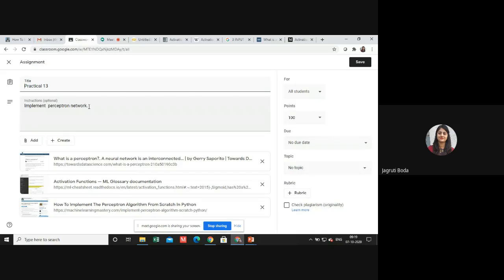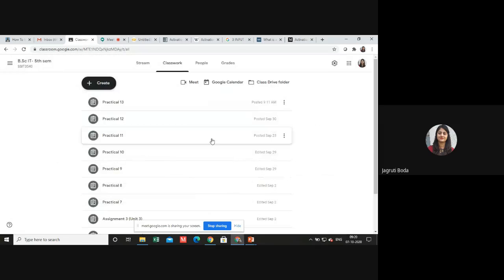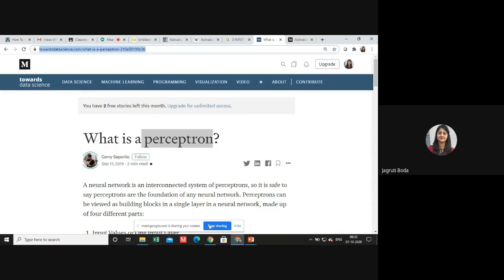Okay, so you have to implement a Perceptron network. So what is Perceptron and what are the activation functions? This link is attached in this classwork, so you can also take the reference of this link, and I explain what is Perceptron network and how to implement it in Python. Then you have to perform this practical and upload it by the next lab. So first of all, I give the overview of what is Perceptron network and how you have to implement it. One minute, I share my screen.